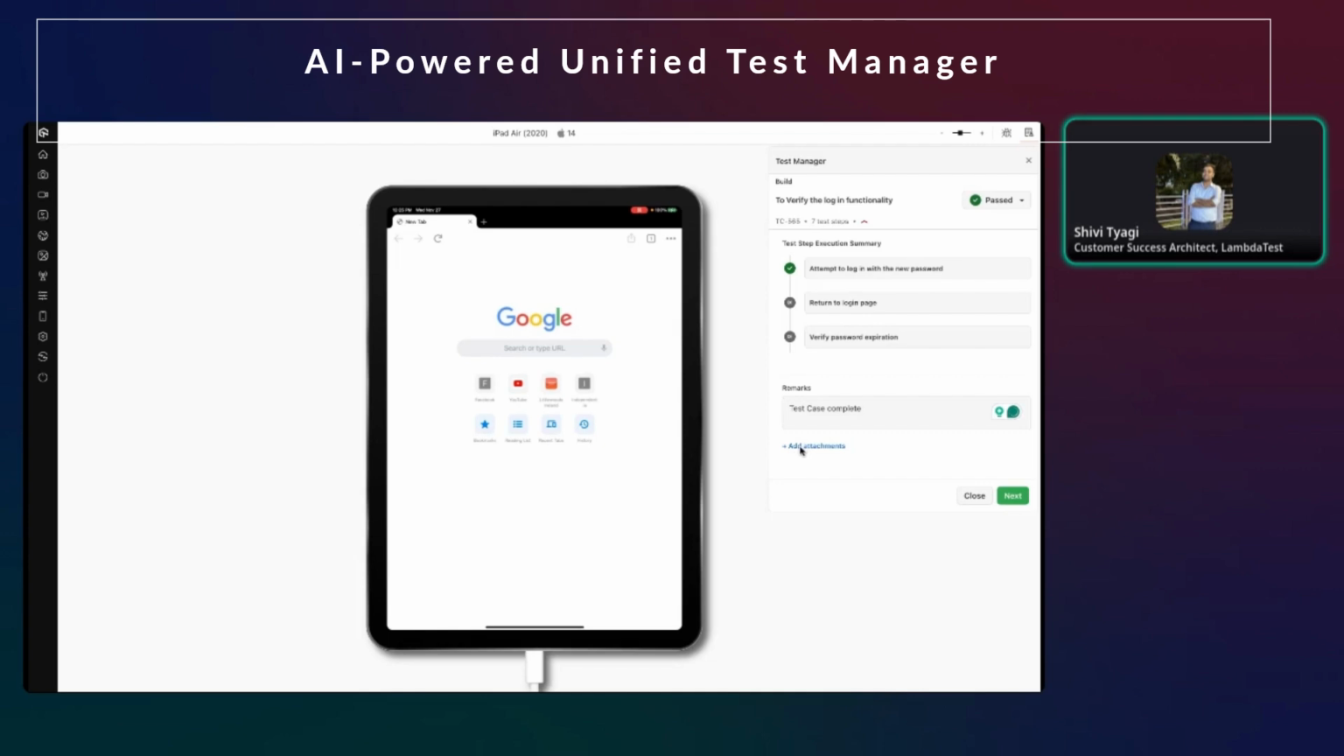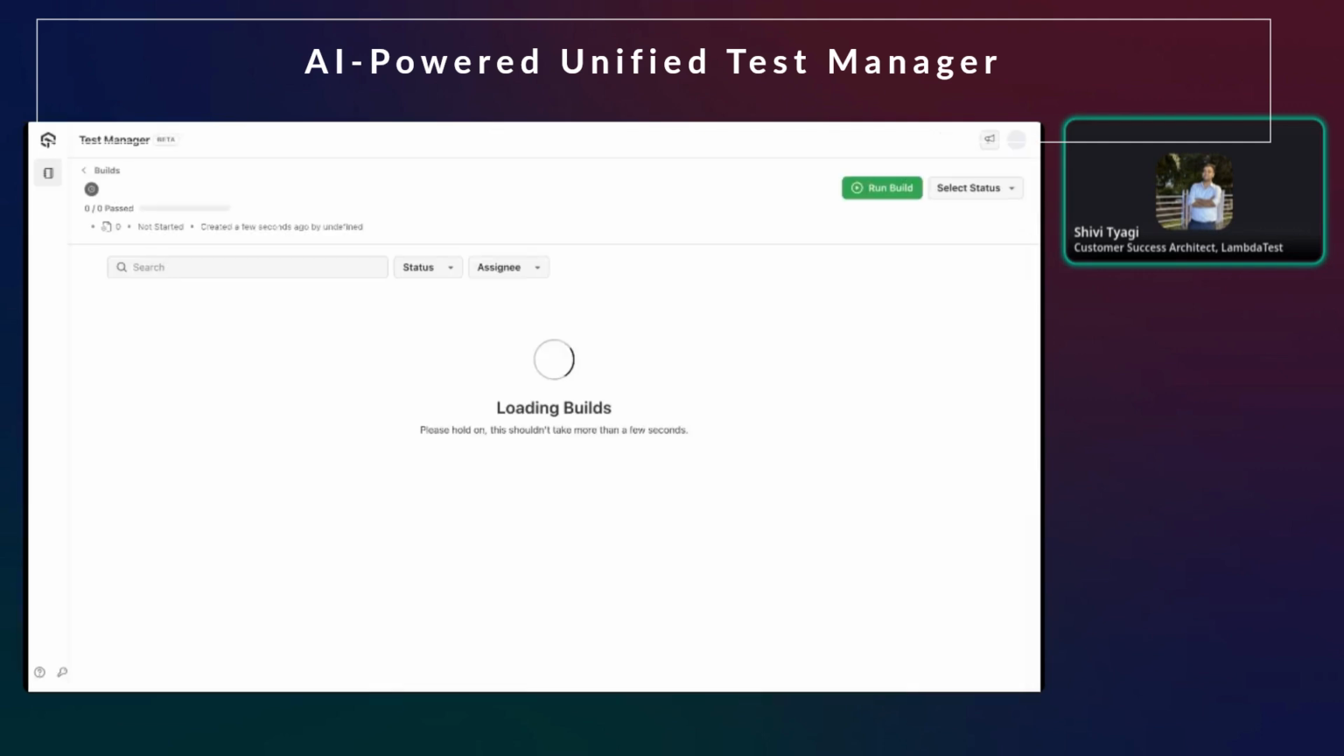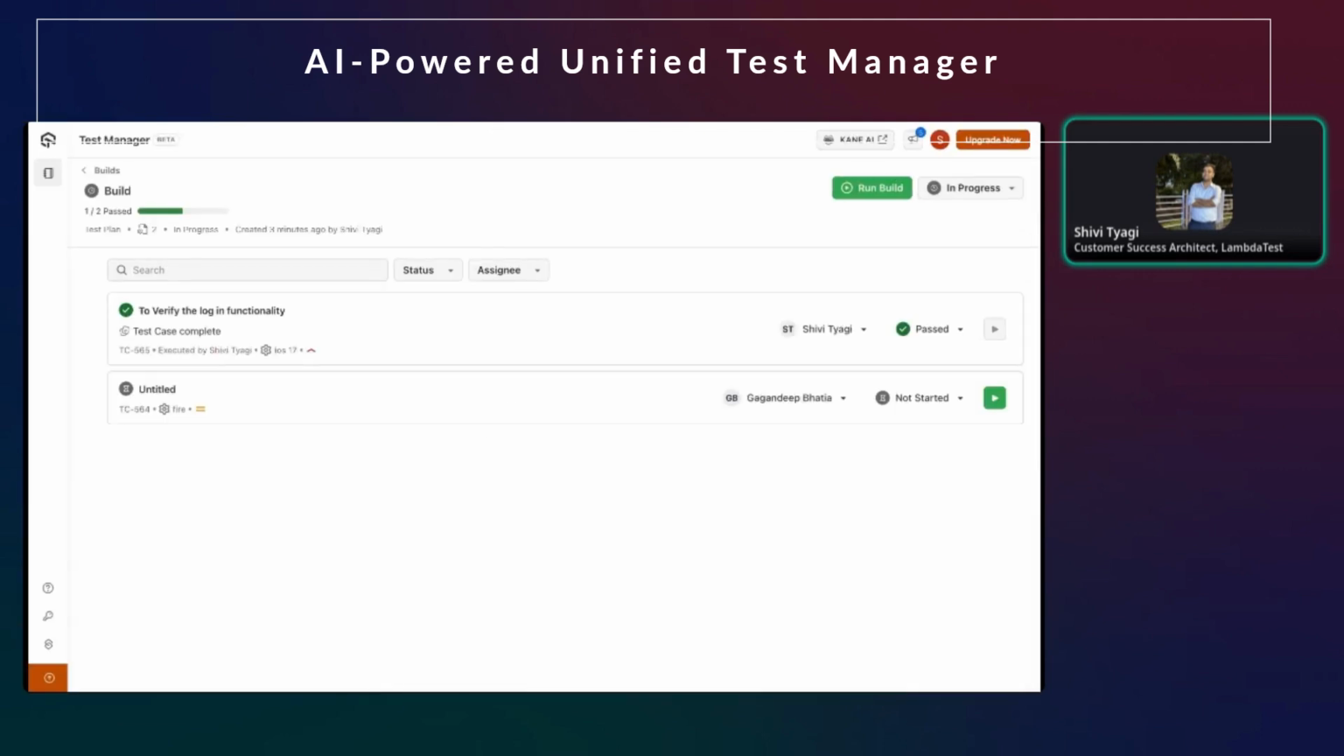In case you have recorded one video, or you have captured multiple screenshots, or there are some other attachments that you would like to attach to this particular test case, you can actually go ahead and do that. Then just simply click on next and finish the test case. This will also end the session of my device that I've triggered right now.